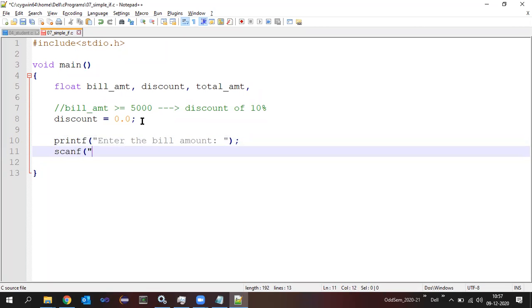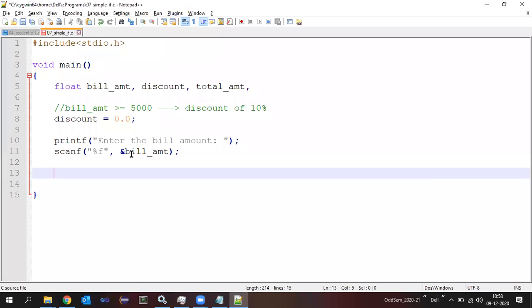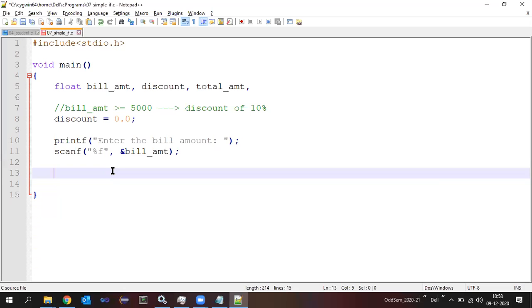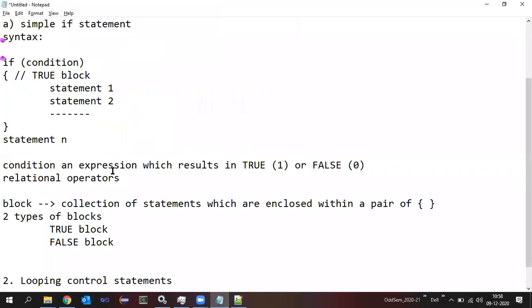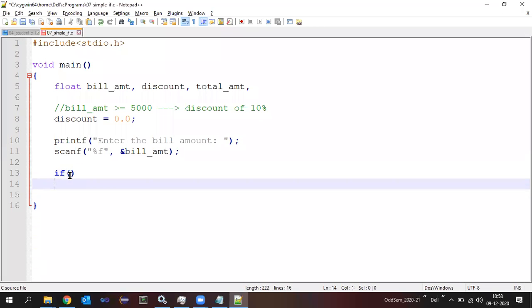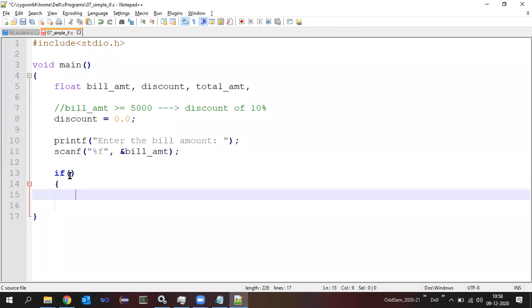scanf %f, comma, bill amount. Now based upon this bill amount, I am going to calculate whether the discount of 10% can be applied or not. How can I do that? I need to have a condition here, right? And I know the syntax: if, and then the condition I need to provide. So I will write here if. See, when I type the if, you notice the color of this text changed because it is a keyword.